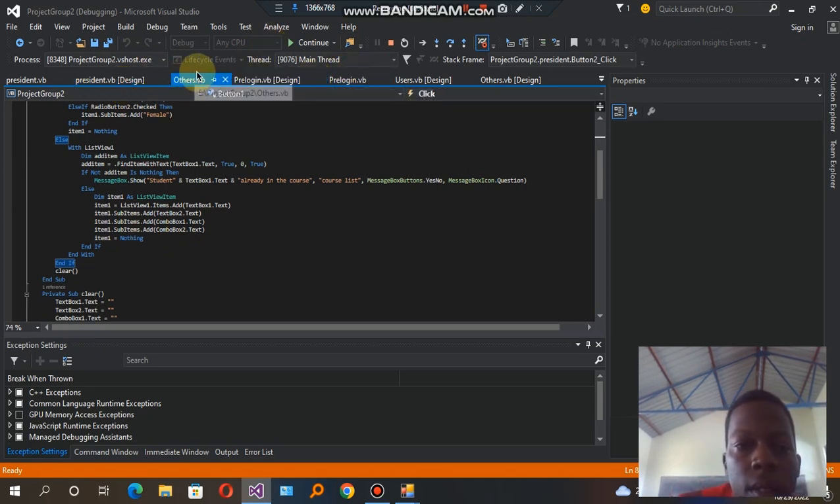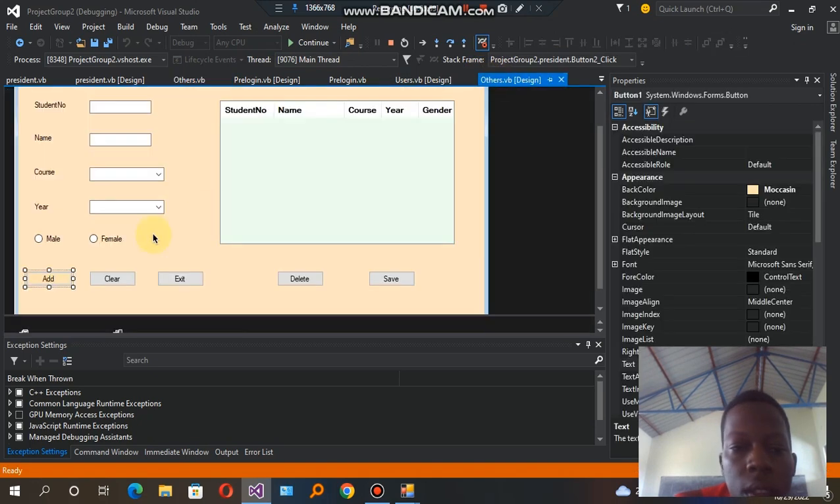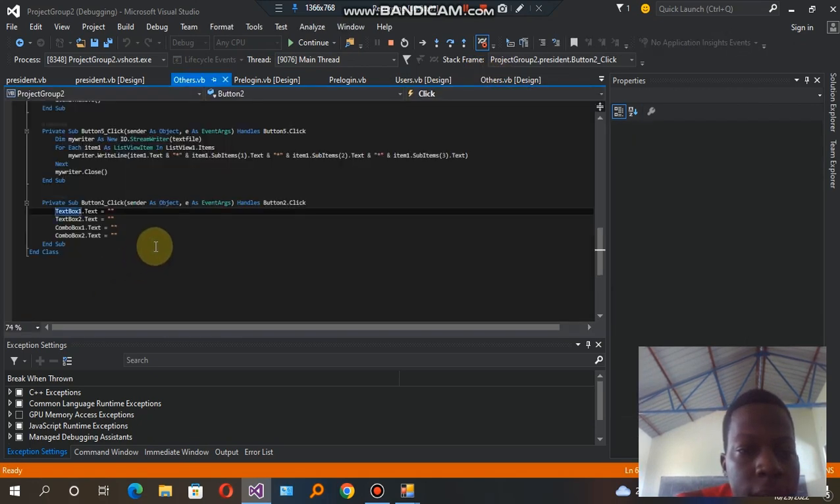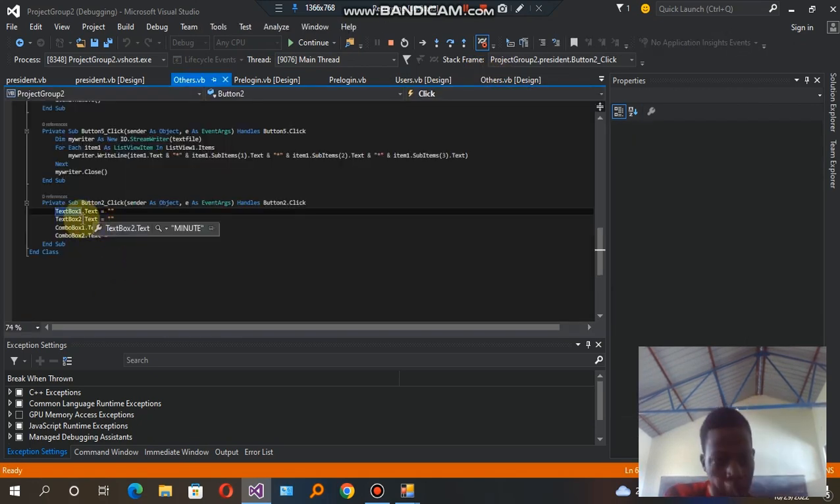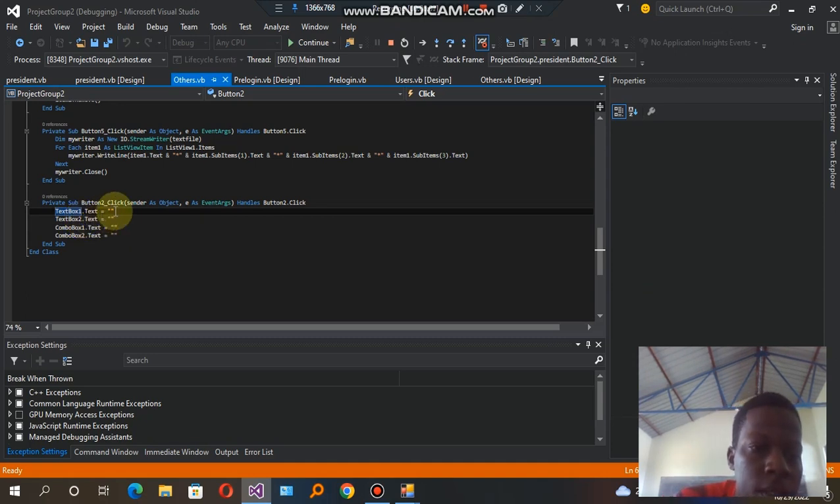Let me explain another button. For the clear button, we just coded it to be text box 1 dot text is equal to this, and we applied it to all the remaining tools, the text box 2, combo box 1, combo box 2. This would help us to clear the information that those tools would be currently holding.